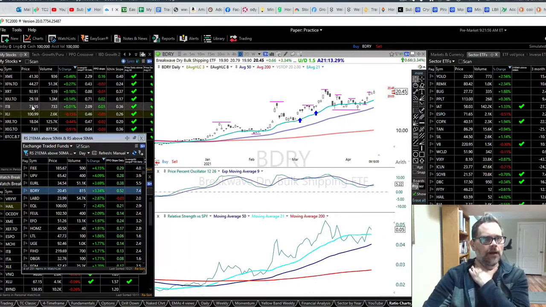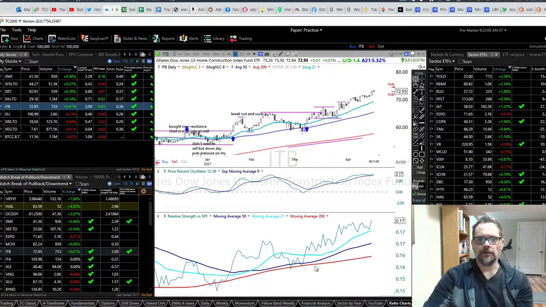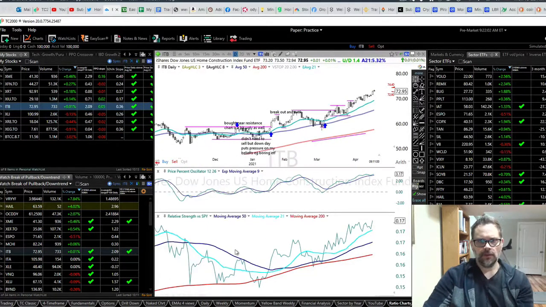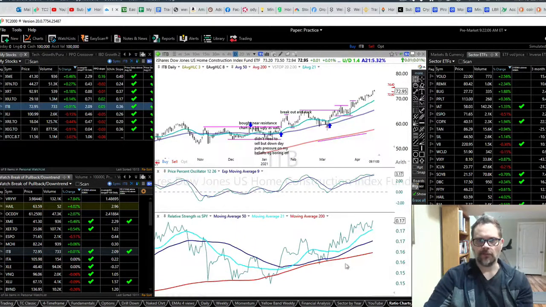If I look at home builders, for example, we have this nice uptrend, and we can see that we were in a downtrend. We hit the 200. Now we're back up. This is relative strength. So we're in an increasing relative strength relative to the S&P.